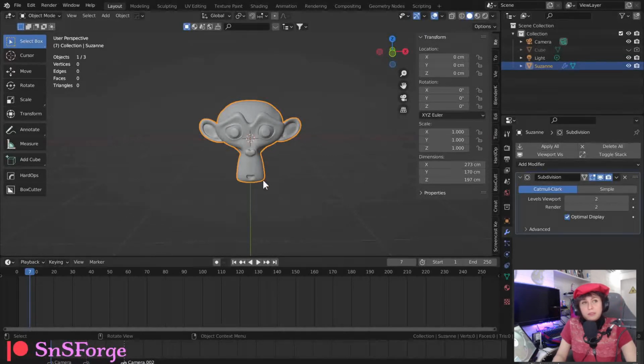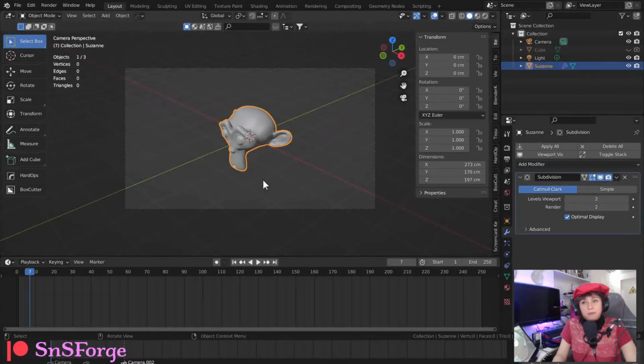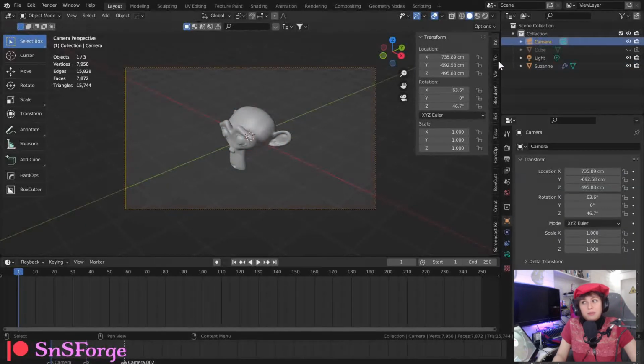So let's test where our default camera is. Right now it's facing like that. Let's say we want to have multiple cameras covering different angles. So first, let's use this camera.